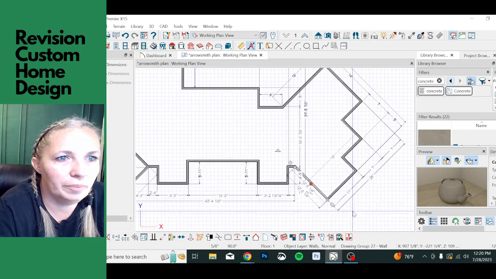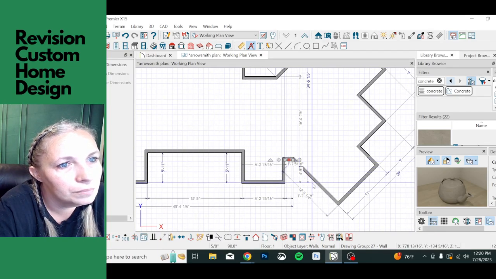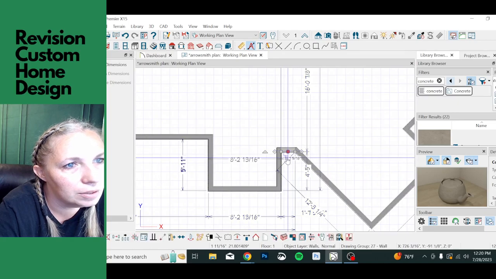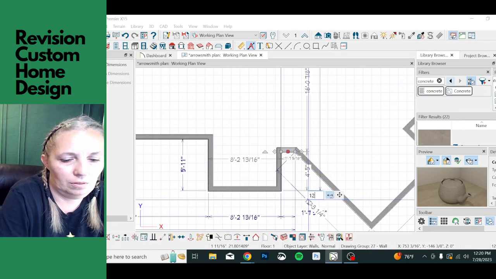Oops. Always make sure you know which dimension you're clicking on. Okay. Oh, nope, I don't want that 1 foot 7. I want this one.